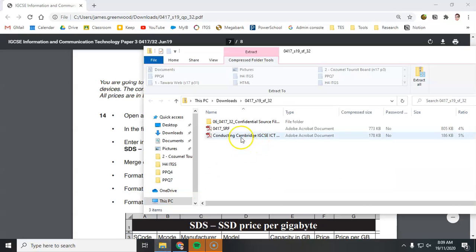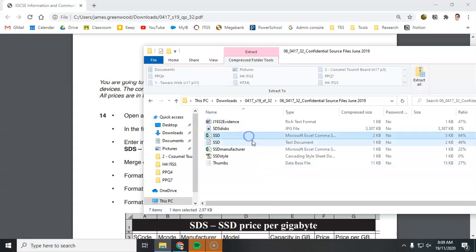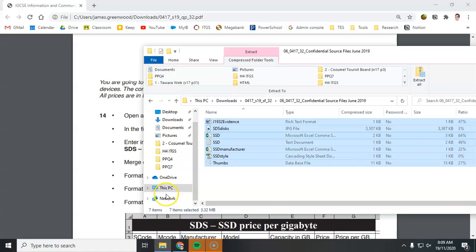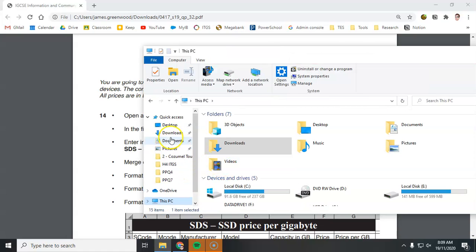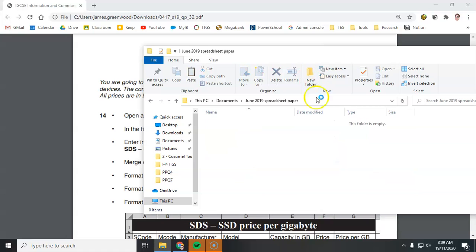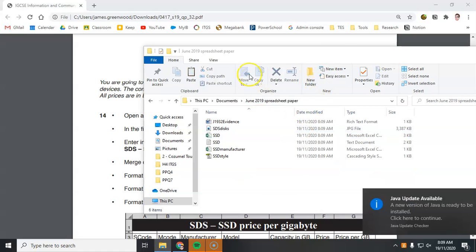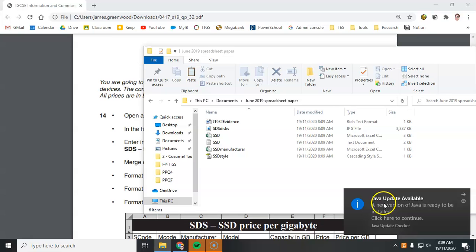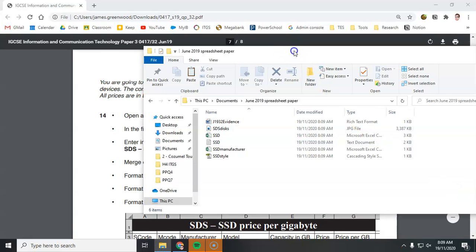And the first thing I need to do is make sure I've got all of the files. So I'm going to select all of those, copy them. I'm going to drop them, I'll just put them into documents for the time being. So June 2019 spreadsheet paper. I'll paste them into there. Okay, so go away Java version.